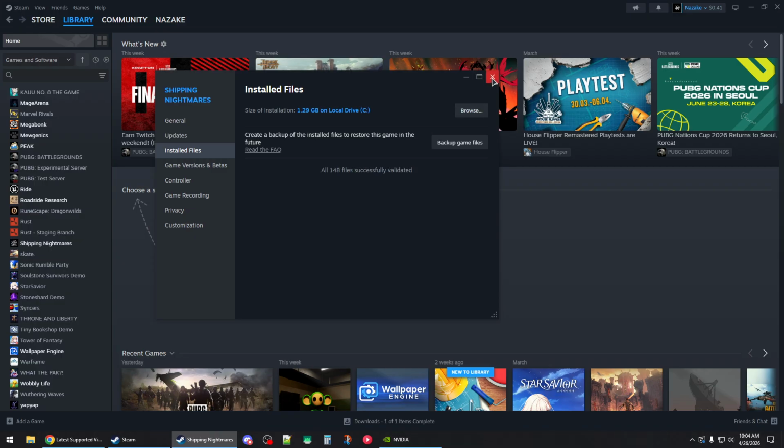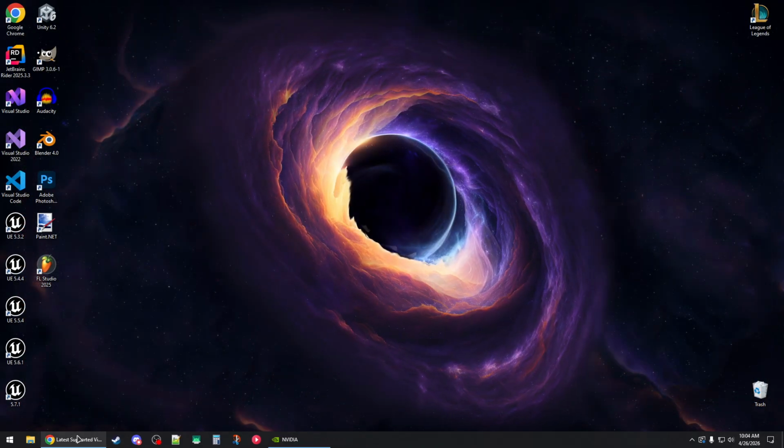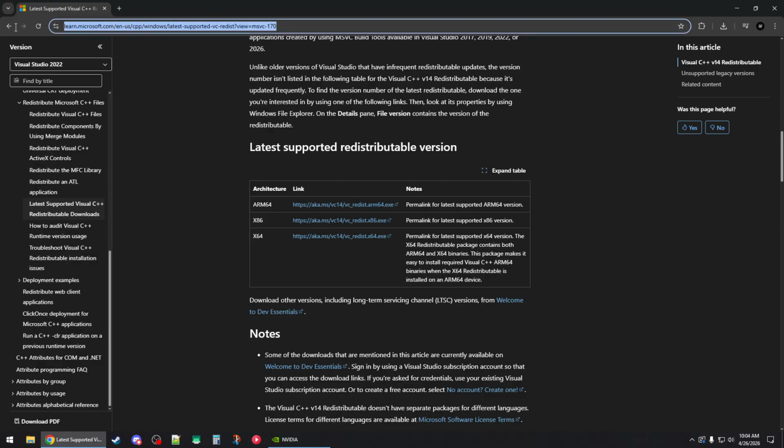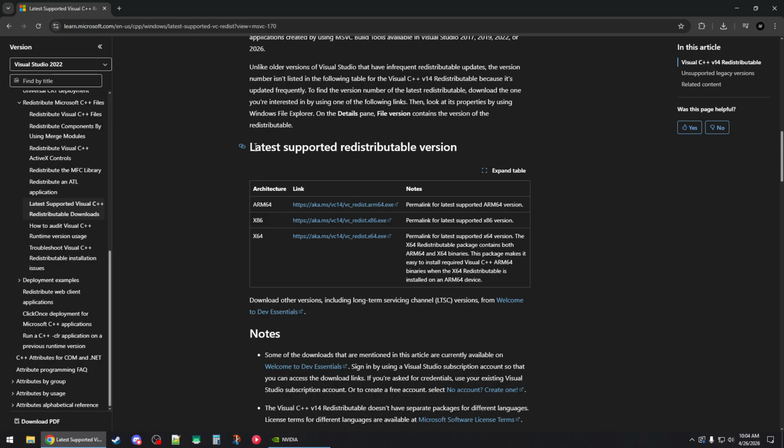Now, once this process is completed, you want to close Steam and then open up your browser and head to this link, which is going to be in the description. Now from this table, you will need to get the latest redistributables installers, the x86 version and the x64. Install both of them. Once you finish the installation, this will restart or ask you to restart your computer.